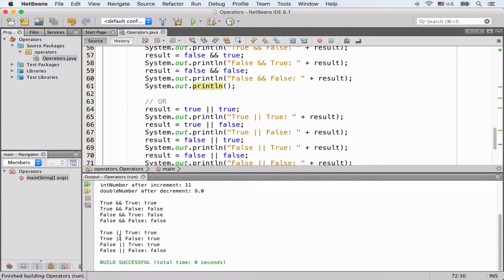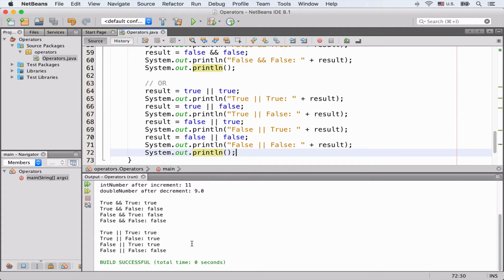And now you can see here true or true, the result is true. True or false, true. False or true, the result is true. So every result is true, but the result of false or false. So why is this? Because with OR, it just needs one true to be true. So we have true, true, the result is true. With true, false, because the first operand is true, the OR operator doesn't need to check the second operand, but goes ahead and gives the result as true.